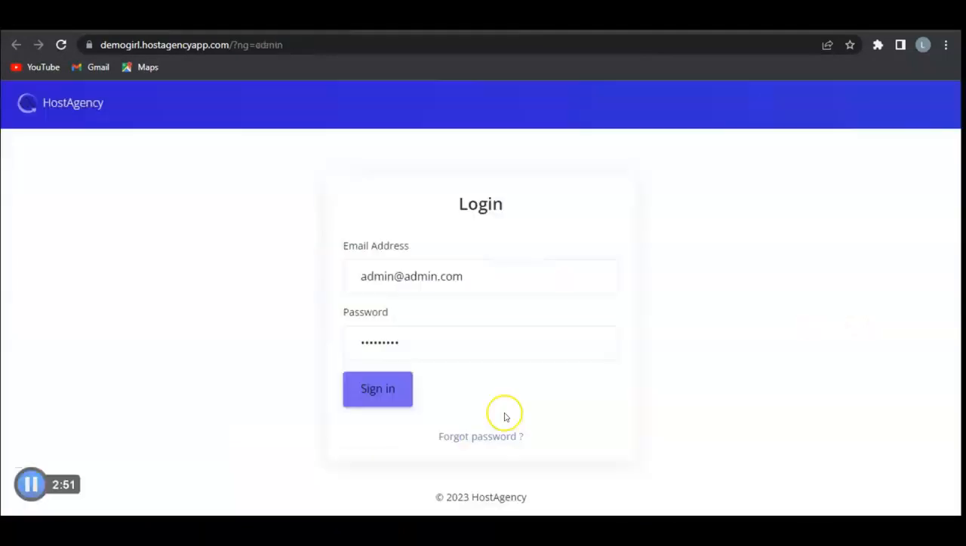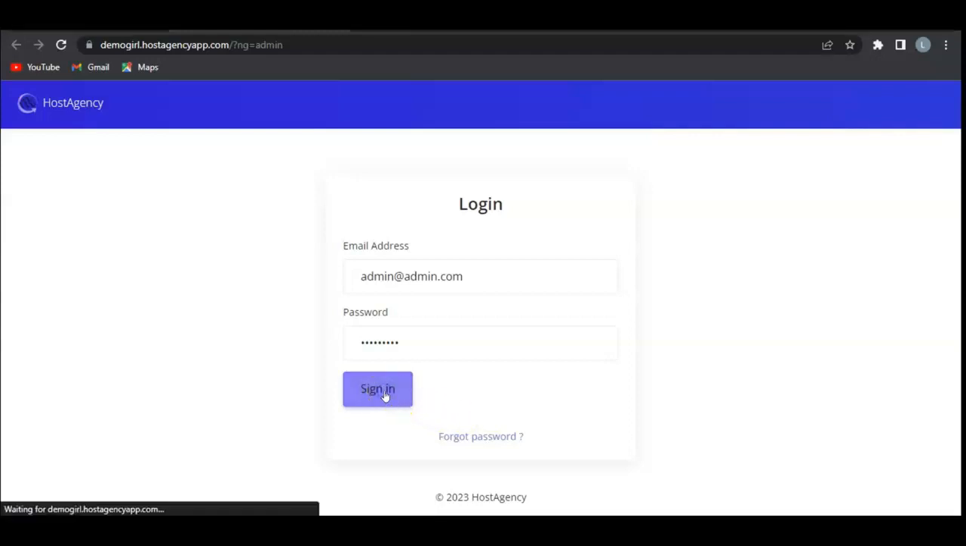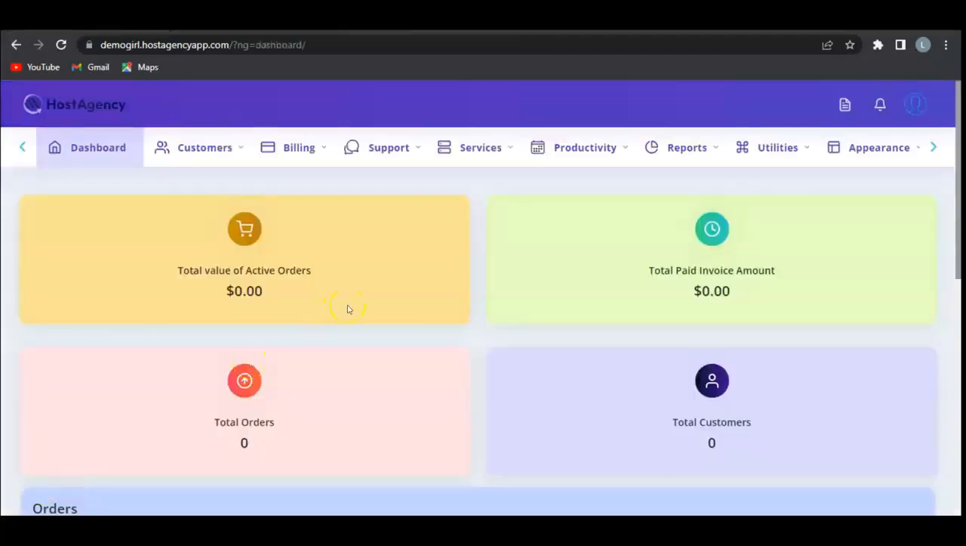HostAgencyApp.com. So once you click on an admin area, go to admin area, this is what you're going to be seeing. So don't worry, this email address and password has already been generated for you. So all you need to do is just to click on sign in. So as you can see, this gives you total access to your domain hosting site.